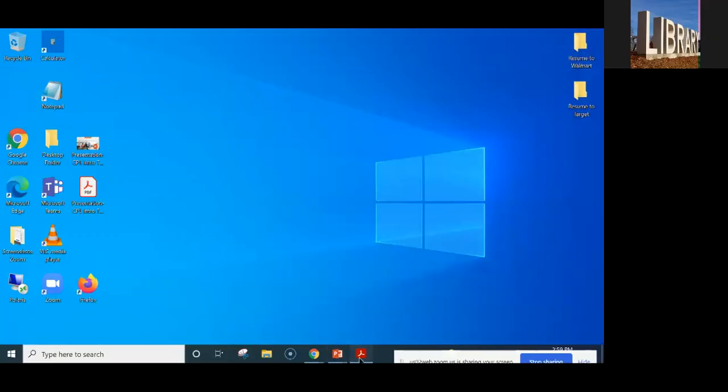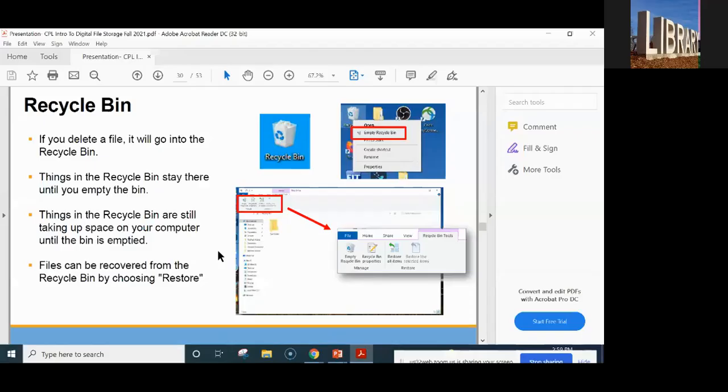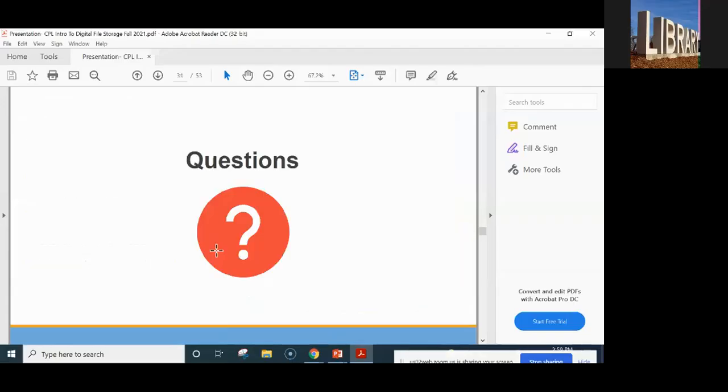Okay? Any questions on recycle bin? That's the first place I always look if I'm running low on storage, is to go, oh, have I emptied my recycle bin in a while? I don't see any questions.